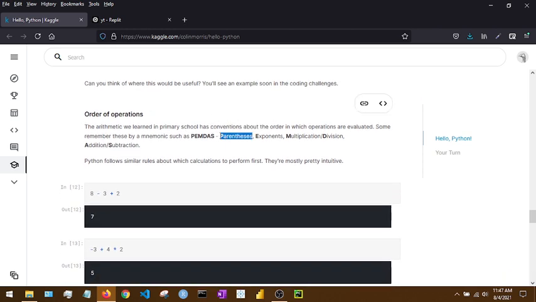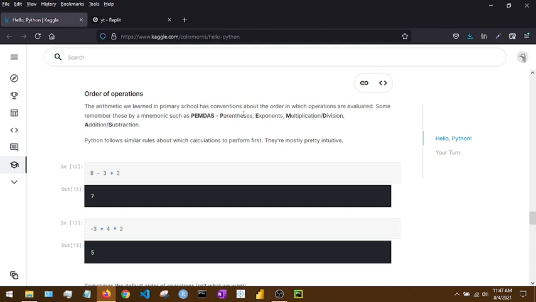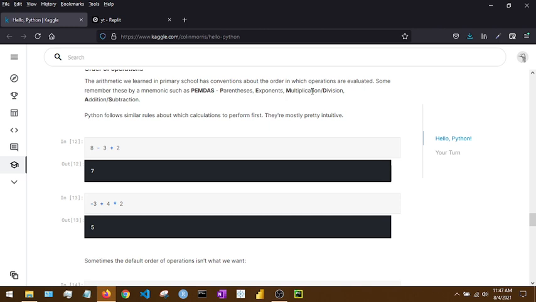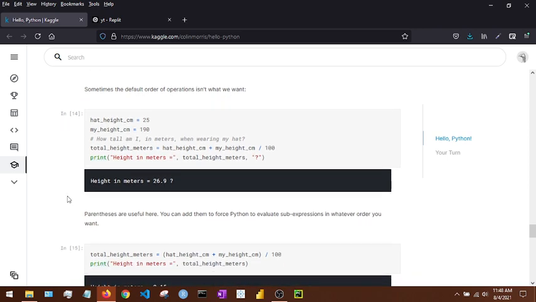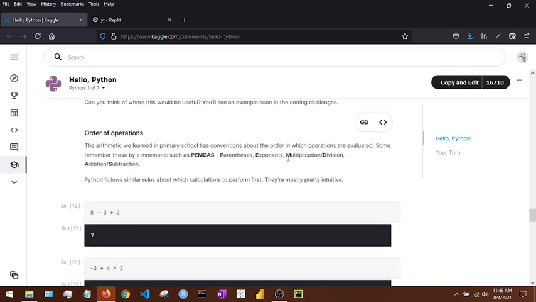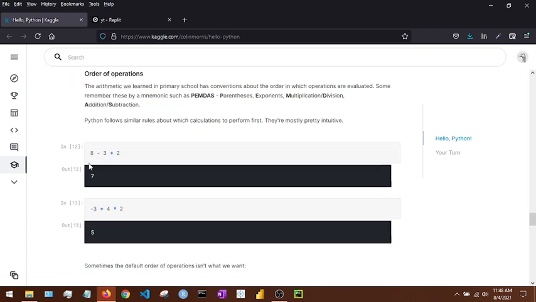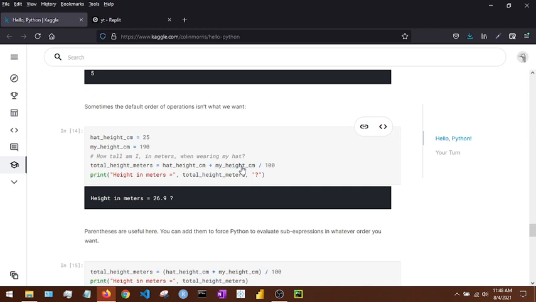Next is order of operations, PEMDAS: parentheses, exponent, multiplication, division, addition and subtraction. They have given a really simple example for us to understand how things work. If we look at this, the first thing to happen is addition or subtraction, so 8 minus 3 is 5, plus 2 is 7. In this program, hat height is equal to 25, my height is equal to 190, and total height is equal to hat height plus my height divided by 100. According to PEMDAS, multiplication or division comes first, then addition and subtraction. So my height 190 divided by 100 is 1.9, plus 25 is equal to 26.9.